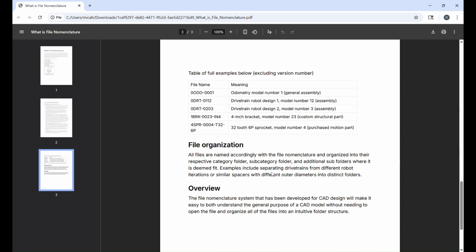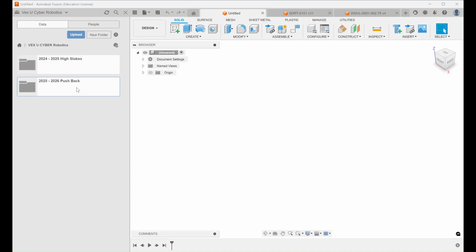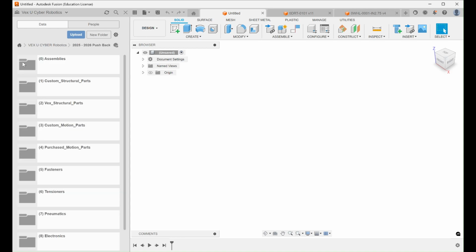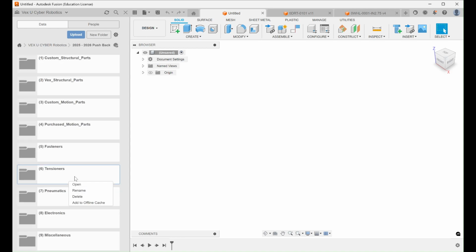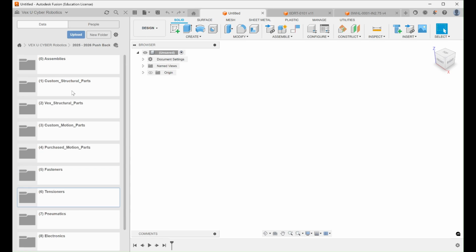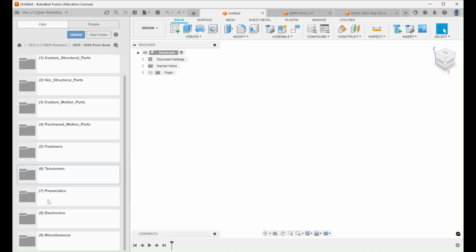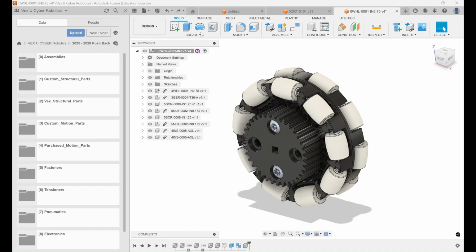The file nomenclature system has been developed for CAD design and will make it easy to both understand the general purpose of a CAD model without needing to open the file and organize all of the files into an intuitive folder structure. So getting into Autodesk Fusion here, you can see all the different category coded folders. And so we have assemblies, custom structural parts, VEX structural parts, custom motion parts, and so on, all numbered. So here I'm going to go over how an assembly and some of its subcomponents are titled.